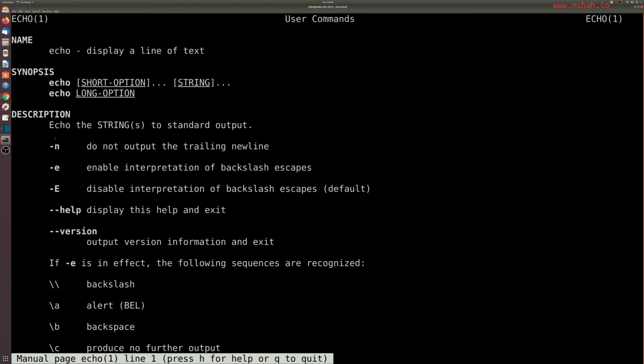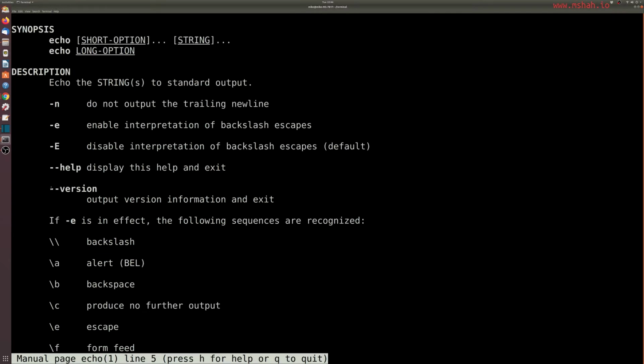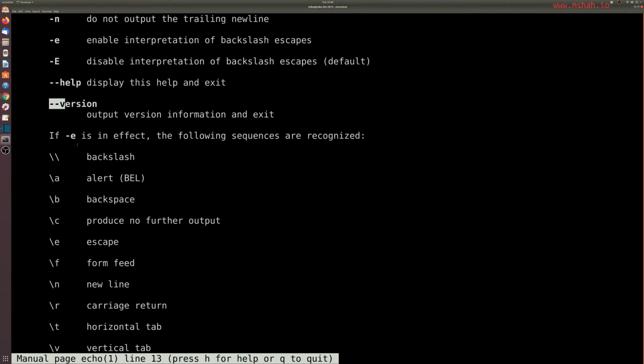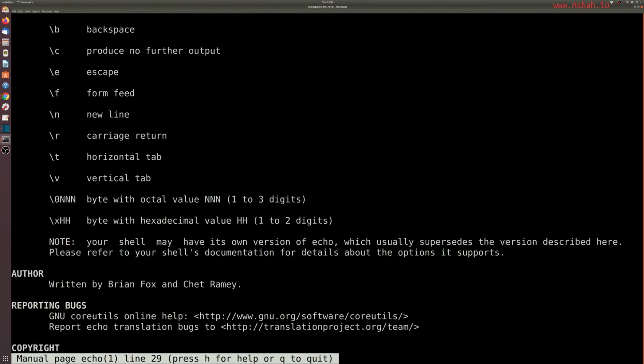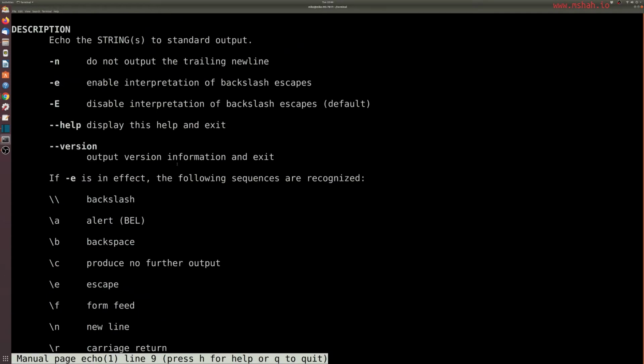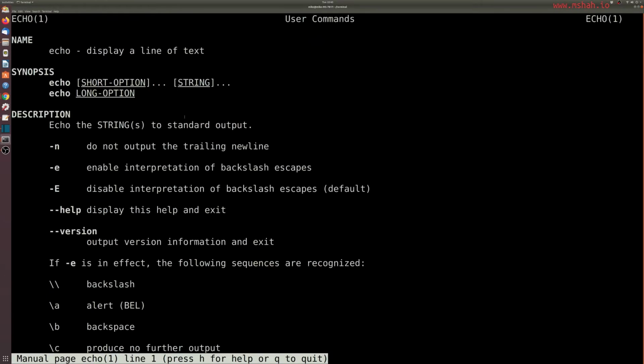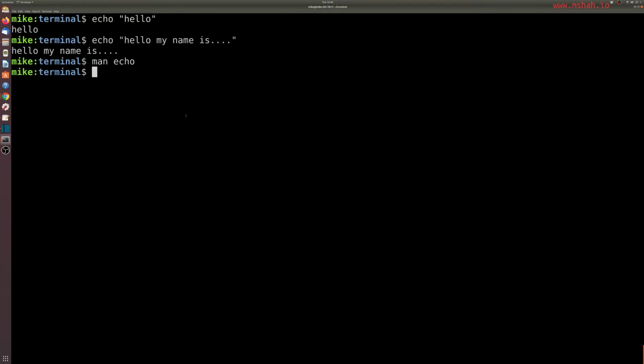There are different options that we can also pass with each of these commands. So for example, with echo, we can get help, we can get the version, and we can also have certain sequences of characters ignored or omitted from our output. Okay, so that is the echo command.